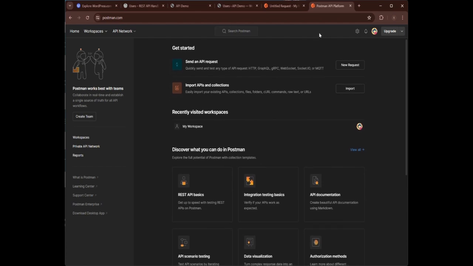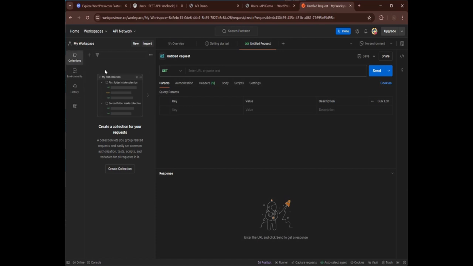So अभी हम सबसे पहले क्या करेंगे? We will go click on new and then we will click on HTTP. What kind of request are we making?